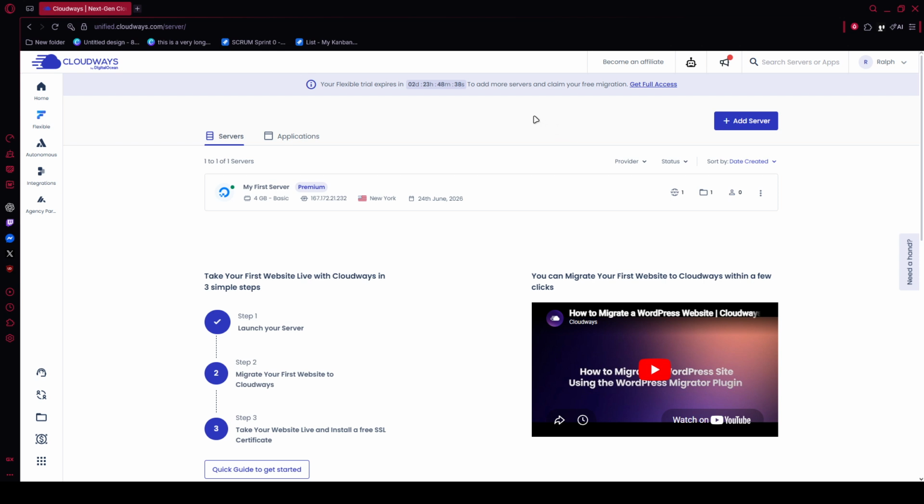Scaling is different too. SiteGround plans are more structured, with limits based on websites, storage, and visits. Cloudways is more flexible, allowing multiple site deployments on the same server as long as your resources can support them.